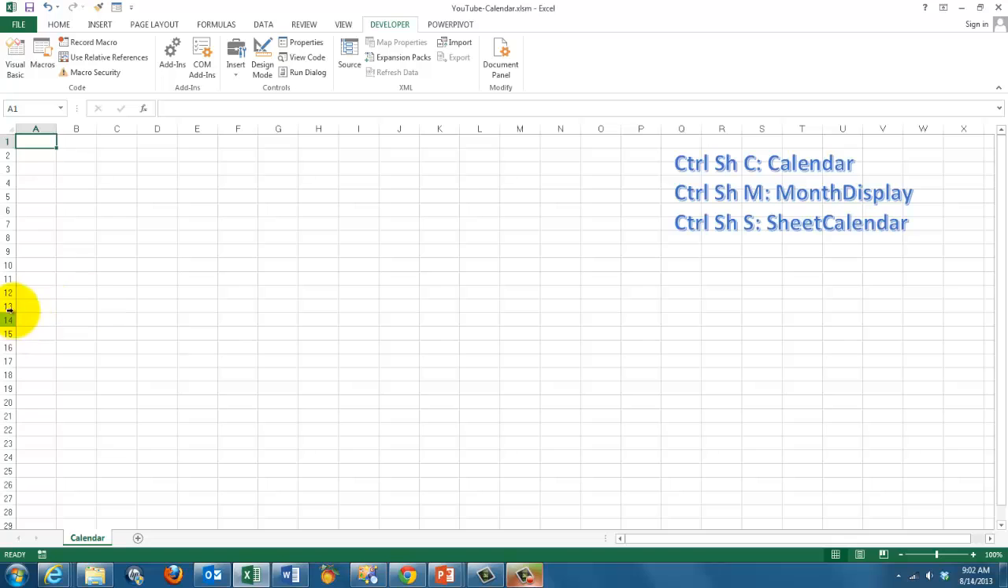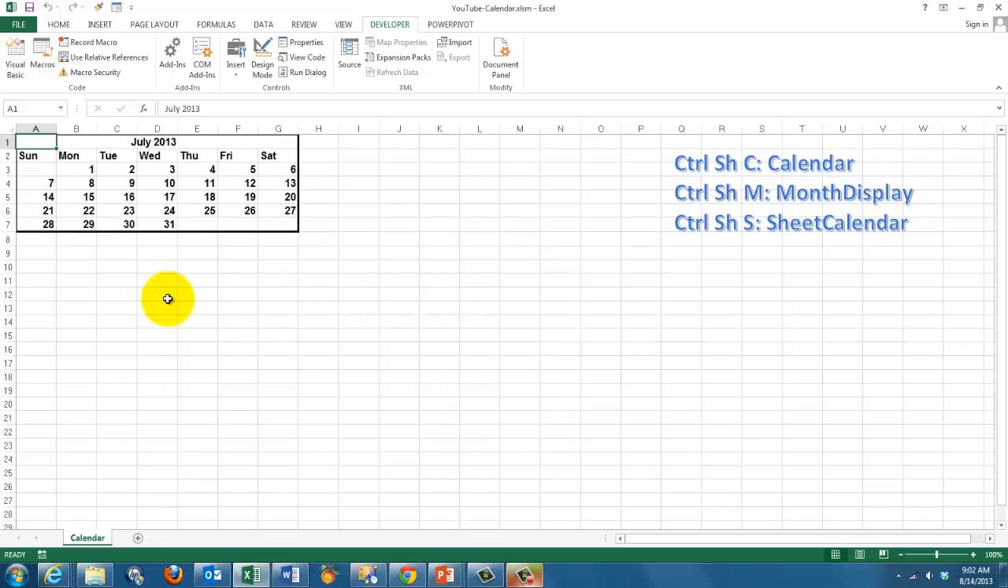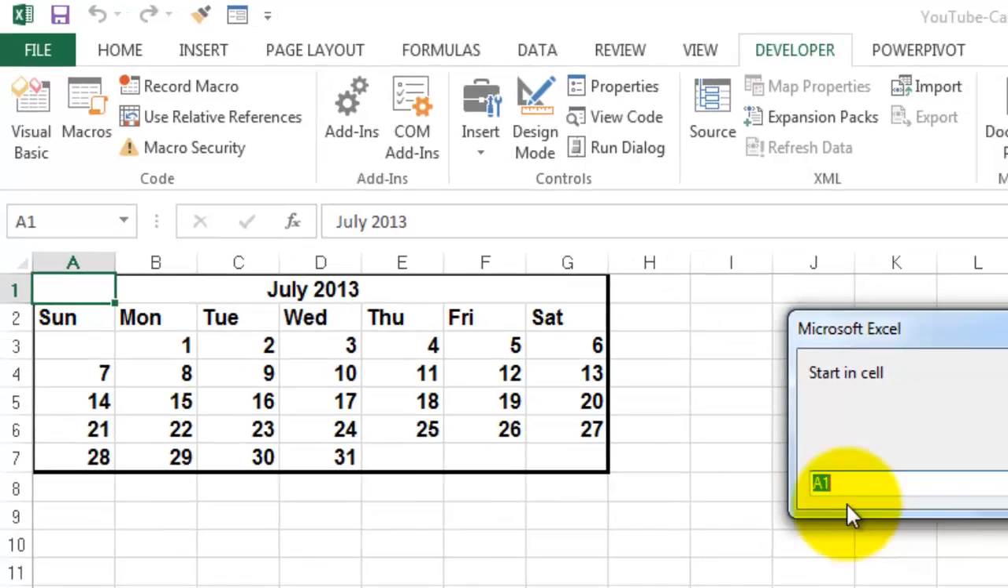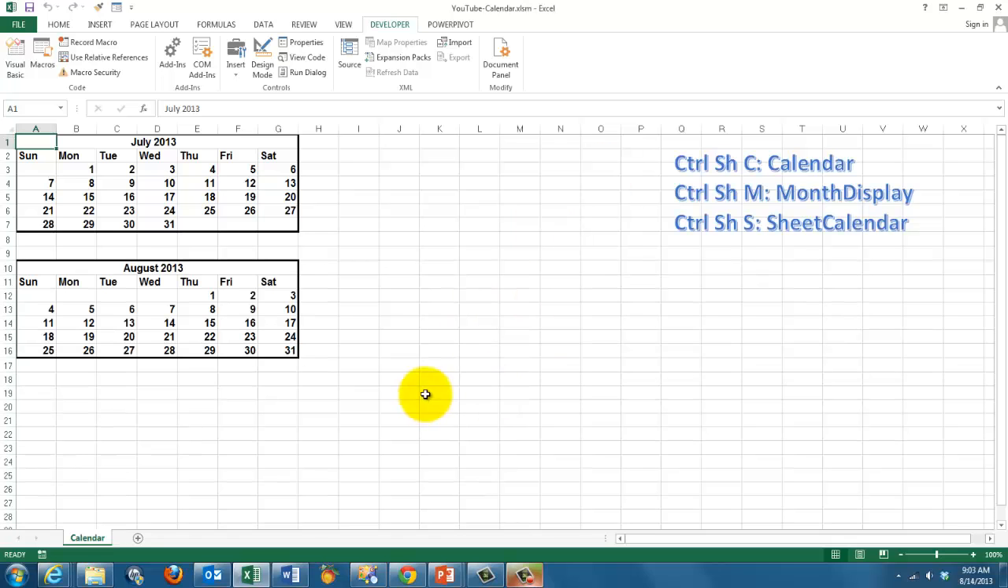And the last one does everything in Excel, so it's going to display the calendar somewhere here. Ctrl-Shift-S. Let's start in cell A1. Let's say starting in July of today's year. And there is the calendar for July. Let's try it for August, Ctrl-Shift-S. This time I'm going to put it in A10. For August, this year, and there is the August calendar.